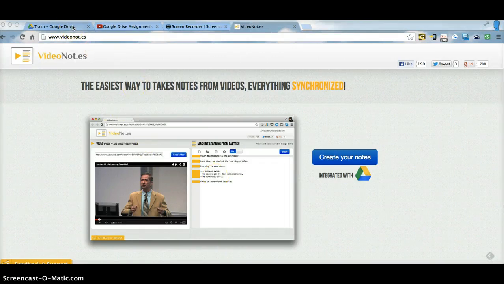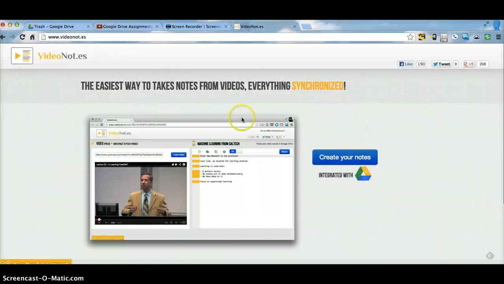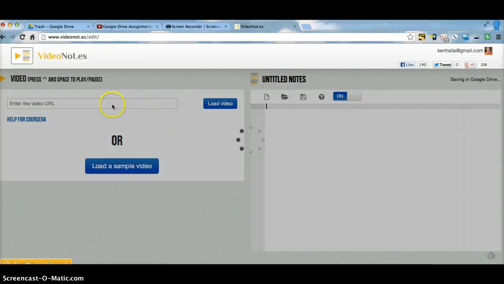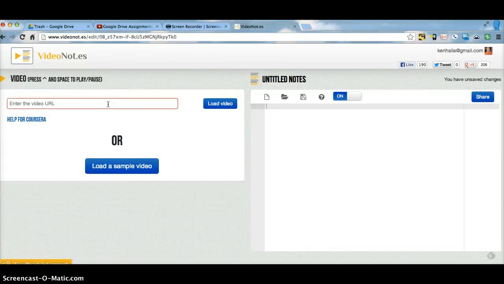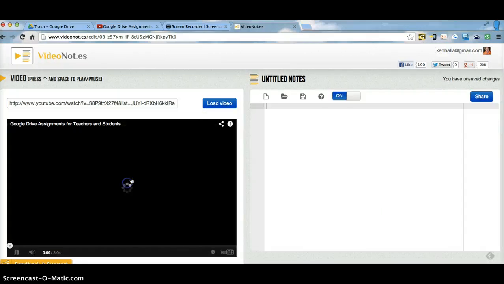To do it, you go into your Google Drive account first, log in, then you find a video, get one of my own, and then you go to Video Notes and you click Create Notes, and it syncs with Google Drive. Paste in the video, load it, and you're in. And then all you do is push play.